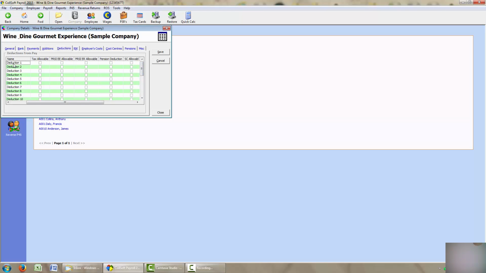The first deduction I'm going to set up is a sports and social club deduction. This will be a voluntary deduction that will come out of the staff's net pay, and therefore there's no tax relief allowable on it, so all the boxes across here will remain unticked.